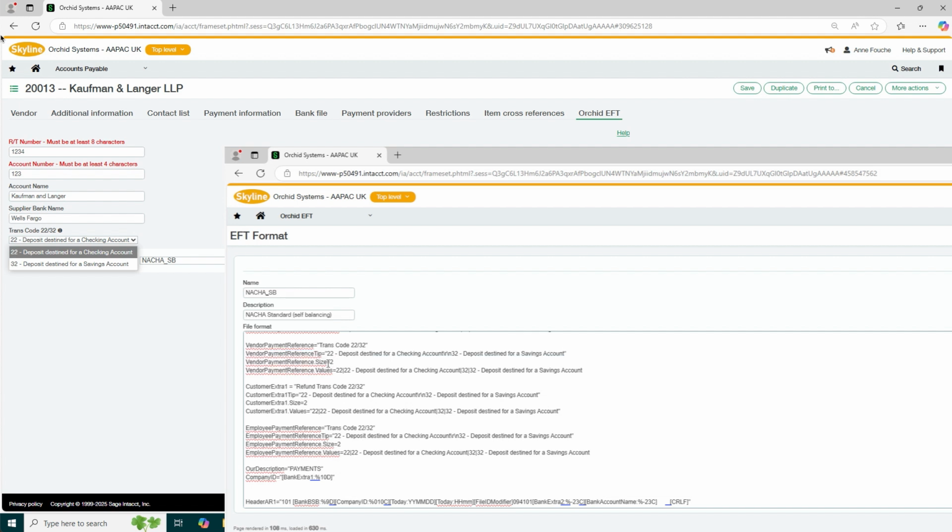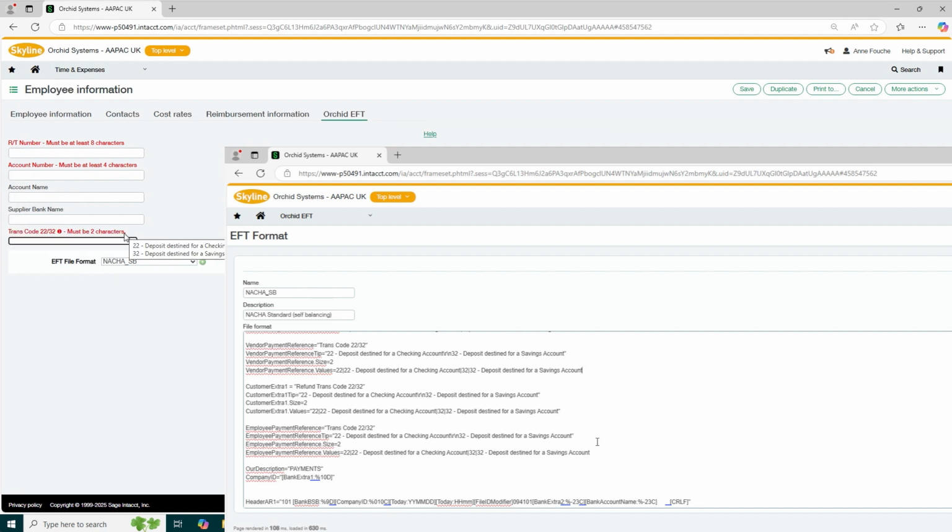The size is 2 characters long, and the drop-down value denoted by the field label .value is 22 for the deposit destined for checking account and 32 for the deposit destined for savings account. And we can see for employees that is set up in the same way. So on the EFT employee record, we get the same values for branch, account, and the payment reference.